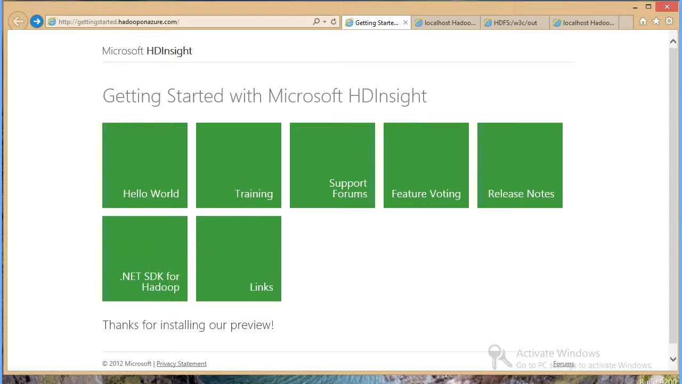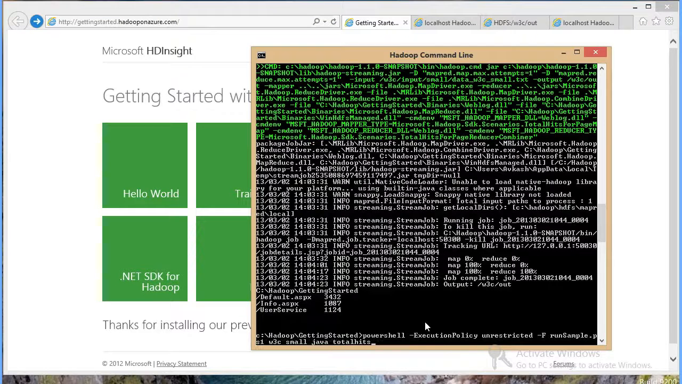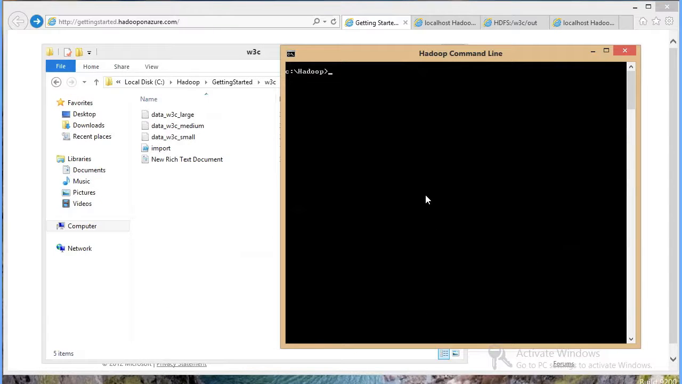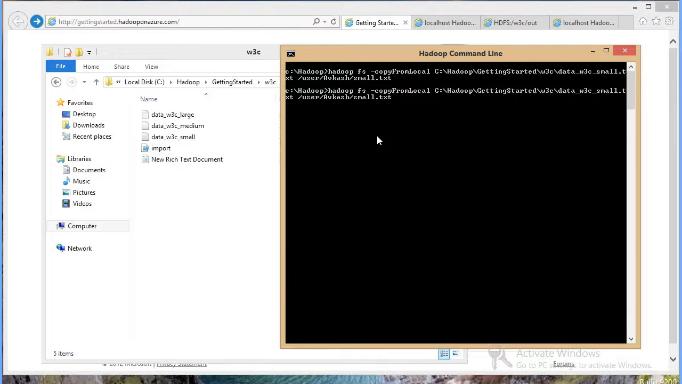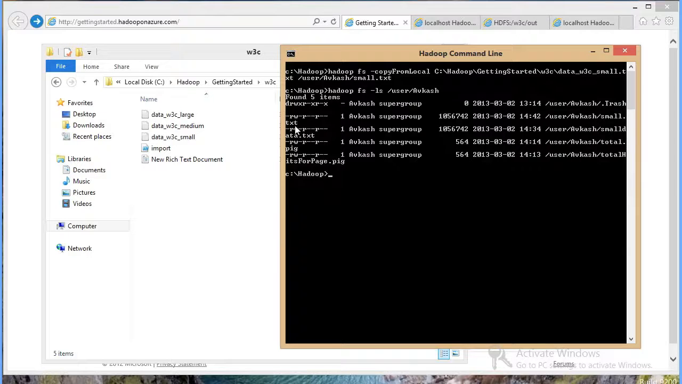And there are a couple of things that you really need to check. For example, we can go back here, and next we will try to run a Pig job. So we'll do Hadoop. First we copy the data which is available in a W3C folder, so Hadoop fs, and we will say copyFromLocal, and we will have C colon Hadoop colon getting started W3C, and then we will use the small data here, and we will copy it to user Apache, small.txt. And once this is done, we can verify it, so we can say Hadoop fs ls user Apache, and it tells us small.txt is available here.